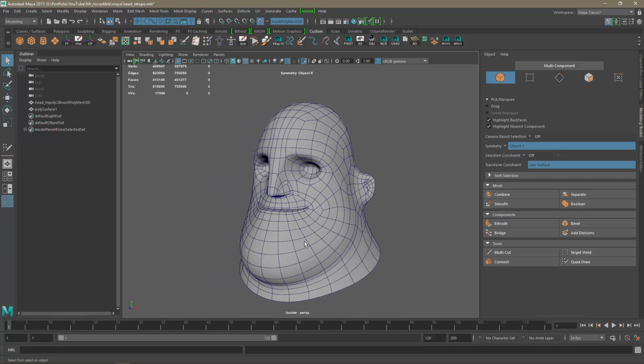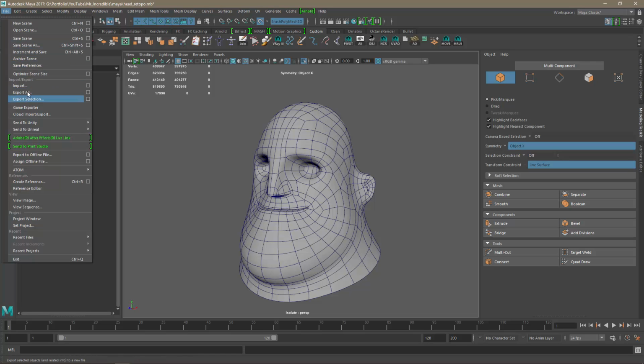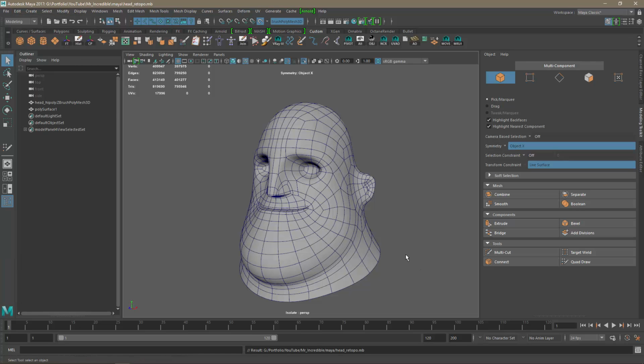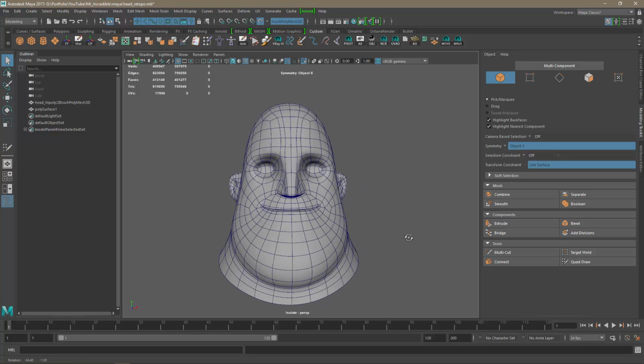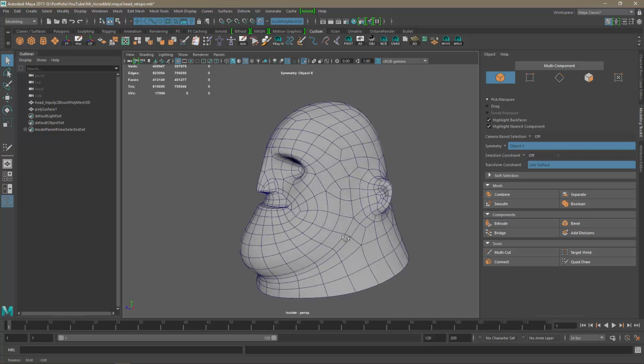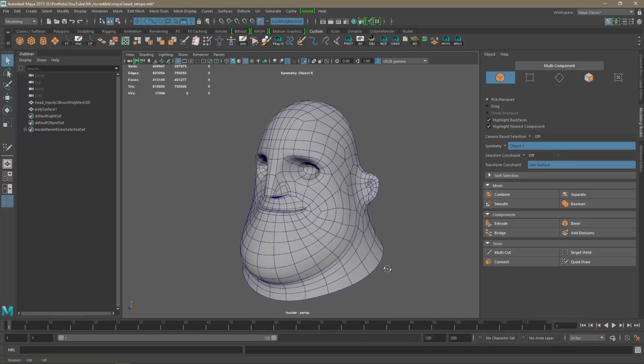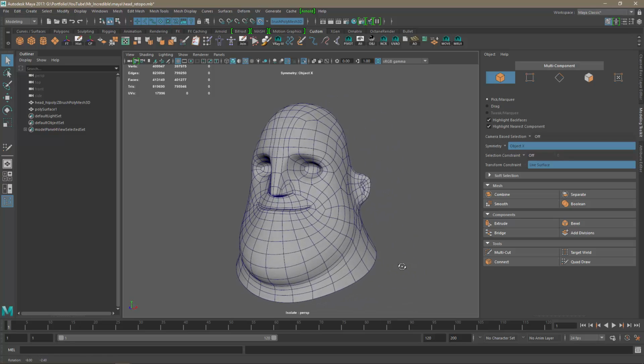So I'm gonna save this, and I'm just gonna import the eyes and do the eyes real quick, and then I think the head could be considered finished.